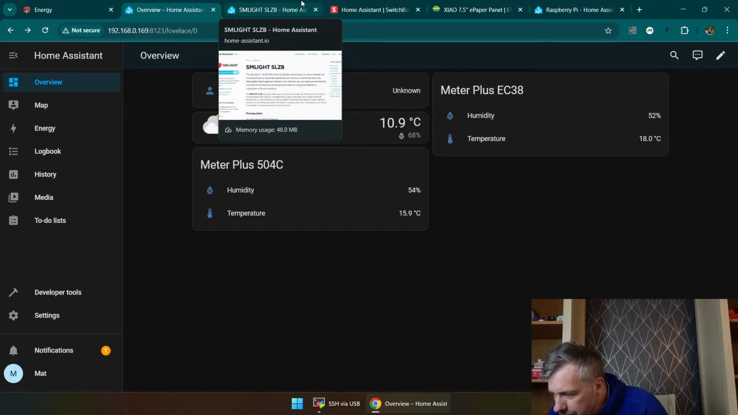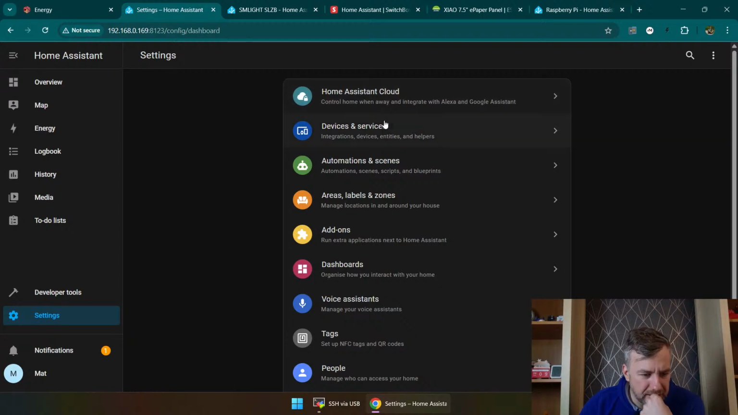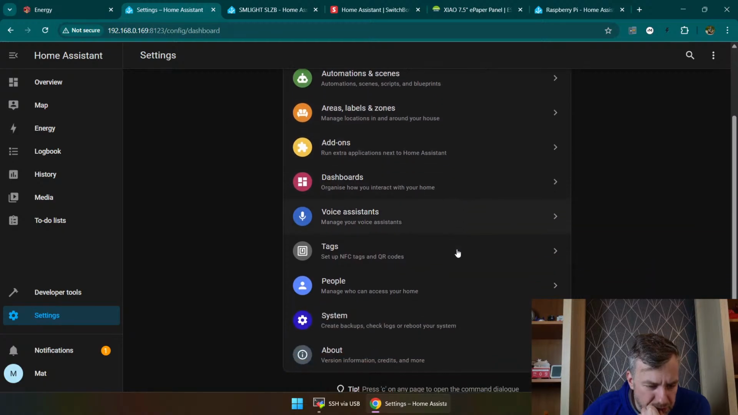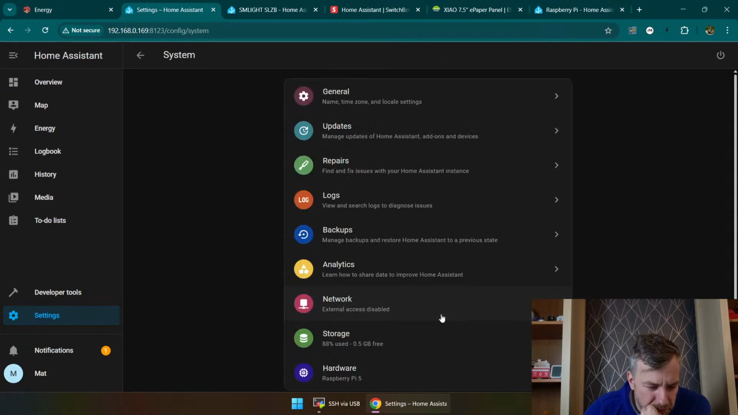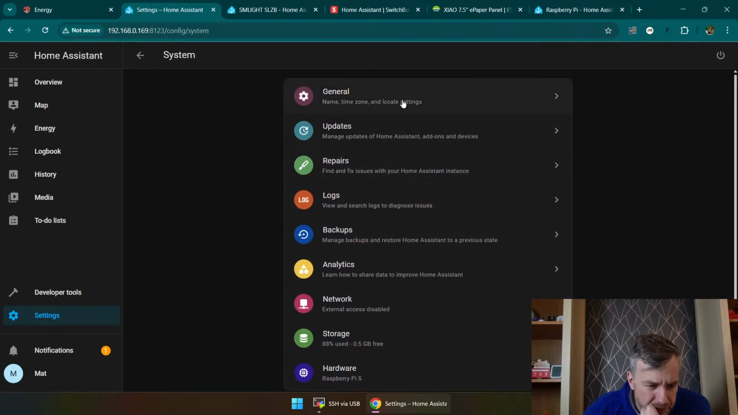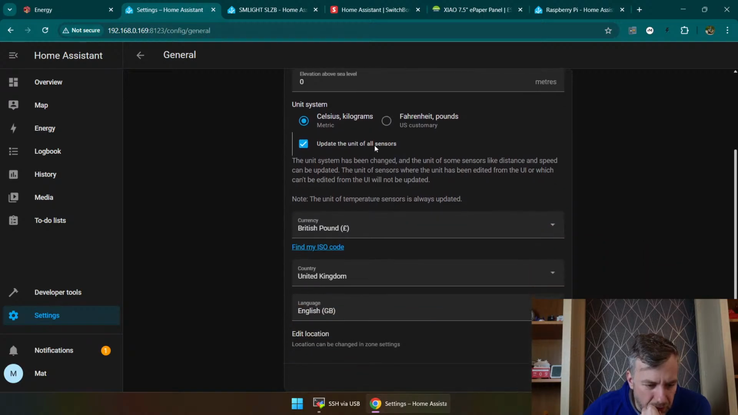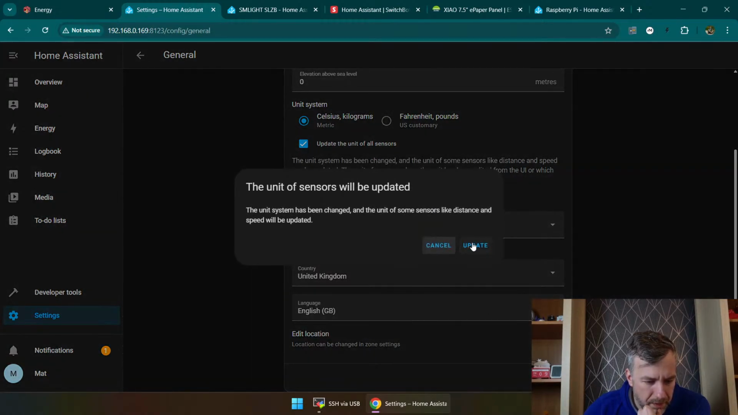If you go in settings, you can change the Celsius. I'm pretty sure I went down. Let's have a look. Home Assistant Cloud, Devices and Services, Automations, Areas, Zones, Add-ons, Dashboards, Voice Assistants, People, System, Updates, Repairs, Logs, Analytics, Network, Storage. So, that's what I want. Update for all sensors. Thank you. That's very clever. That's a brilliant tip. See, I would have been changing them one by one. Update.